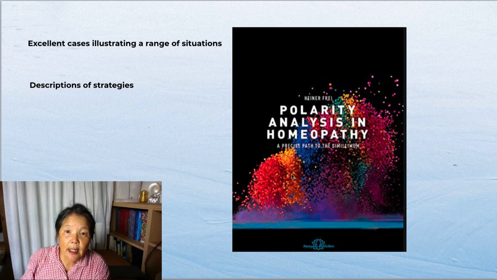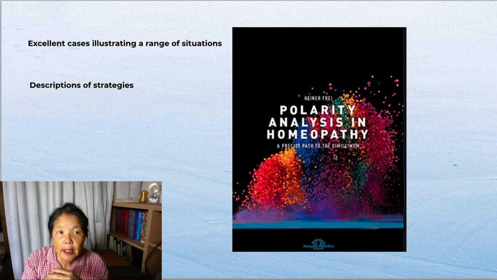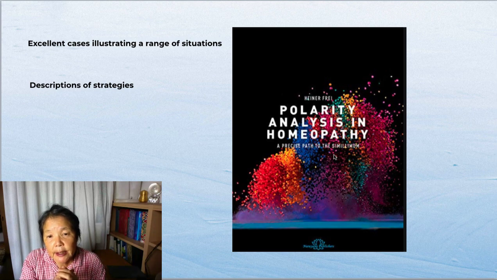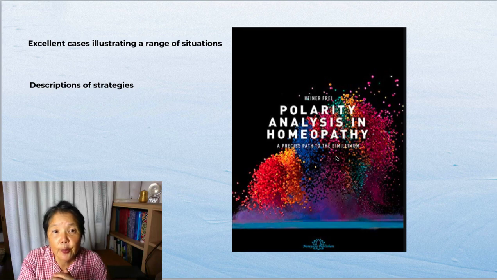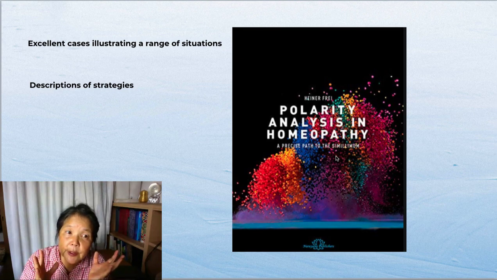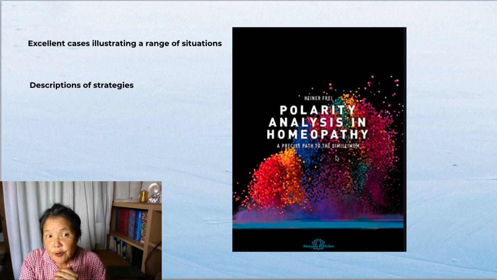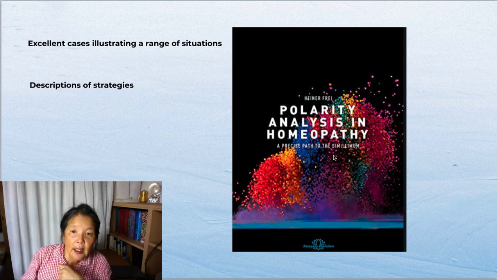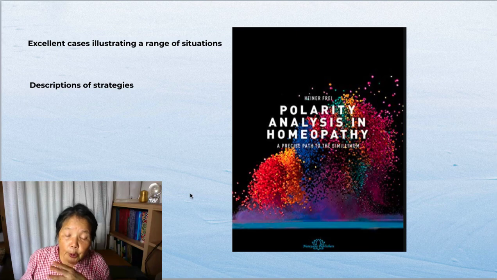And some of these cases are in this book here. I would say that these cases are very good because they illustrate a wide range of situations. He even has a case in here where the symptoms are mainly mental symptoms. And you can see what his strategy is for those different kinds of cases. So I highly recommend that you eventually buy this book. But I'll put up the cases for you to try out the software and see if you can use it.